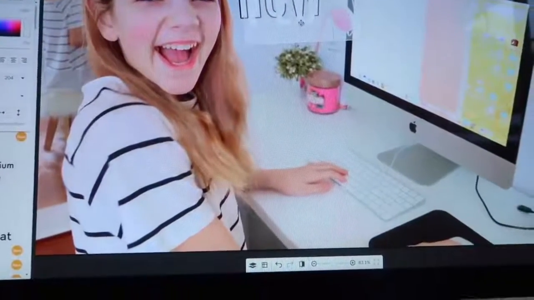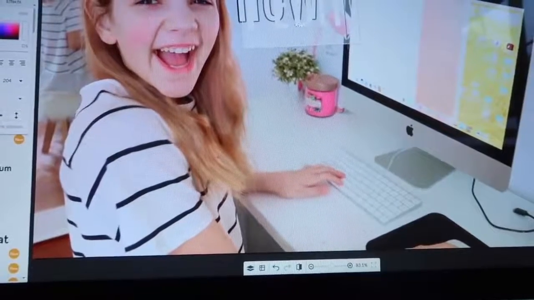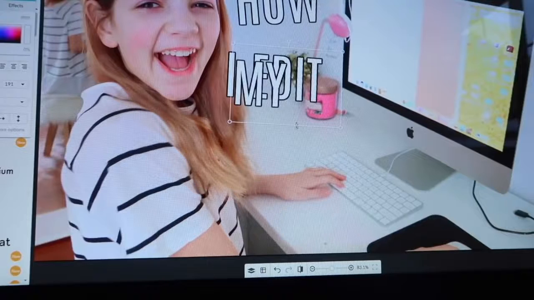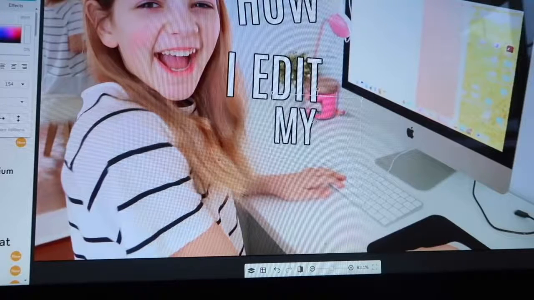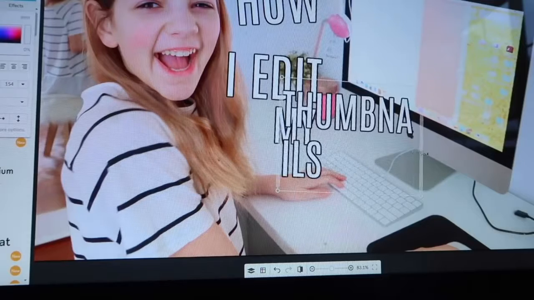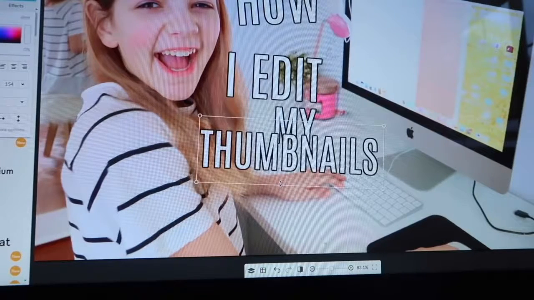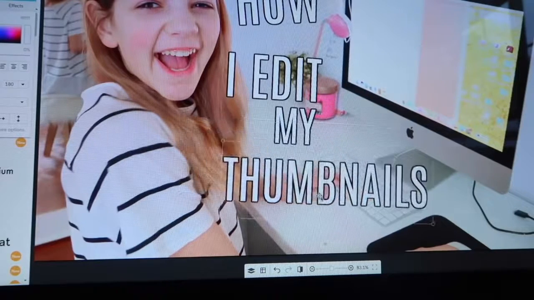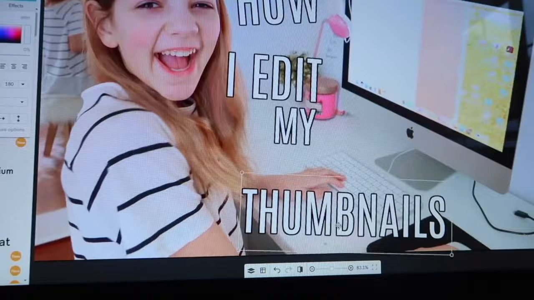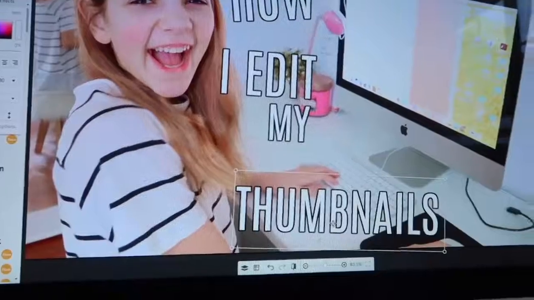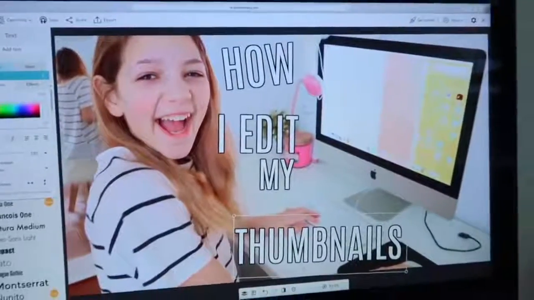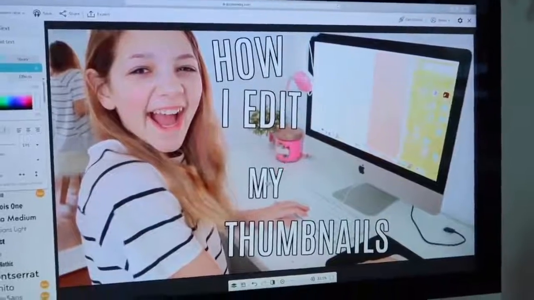How I edit my... I can make this one pretty small because it's just my thumbnails. There you go. So "thumbnails" I want to be pretty big, somewhere near the bottom, like around here, I guess. Now I'm just gonna play around with these words and get them in the spot that I want them in. How I edit.